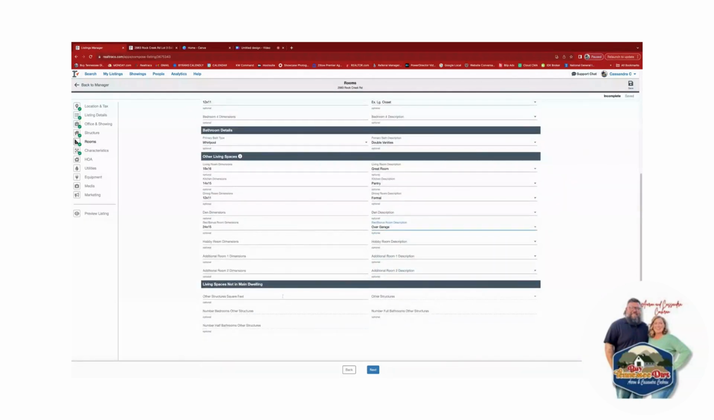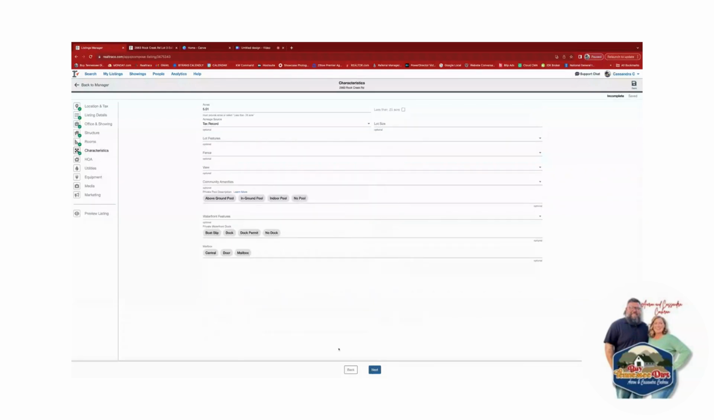Okay, living spaces not in the main dwelling. So this is if you had an in-law quarters, or you had some sort of pool house. That's where you would put it in this particular section. We do not have that. So hit next. Okay, so this is going off of tax record stuff of how many acres it is. Lot size, shouldn't have to change any of that.